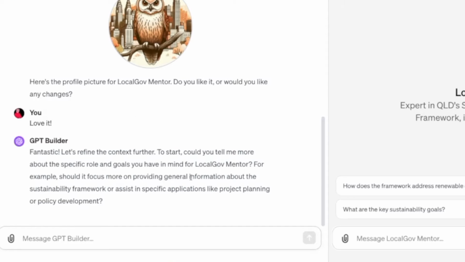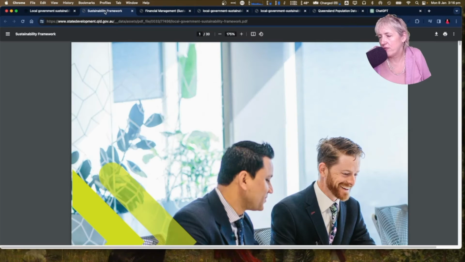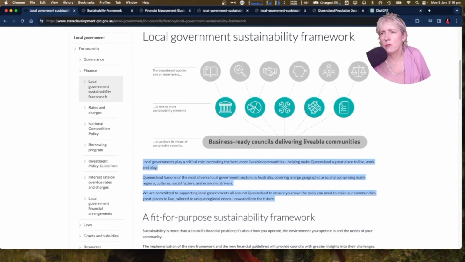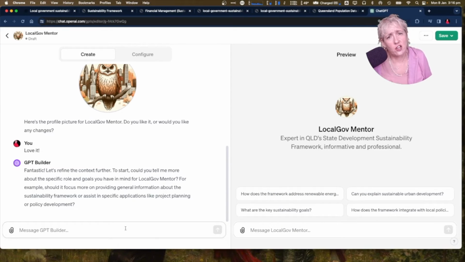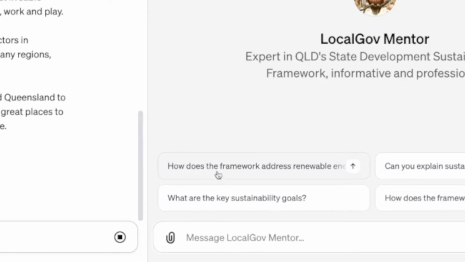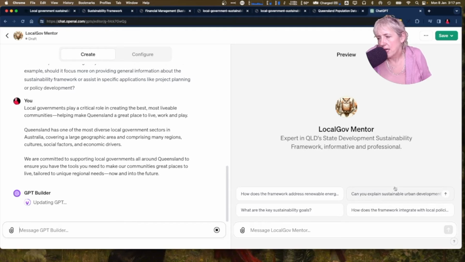Should we focus on providing general information about the sustainability framework? Take the first paragraph. Given that most content creators in local government policy have got a journalist background, which means you lead with the lead and then you wrap it a few paragraphs before you need to. It's given me some general questions down here. How does the framework address renewable energy? What are the key sustainability goals? Blah, blah, blah.